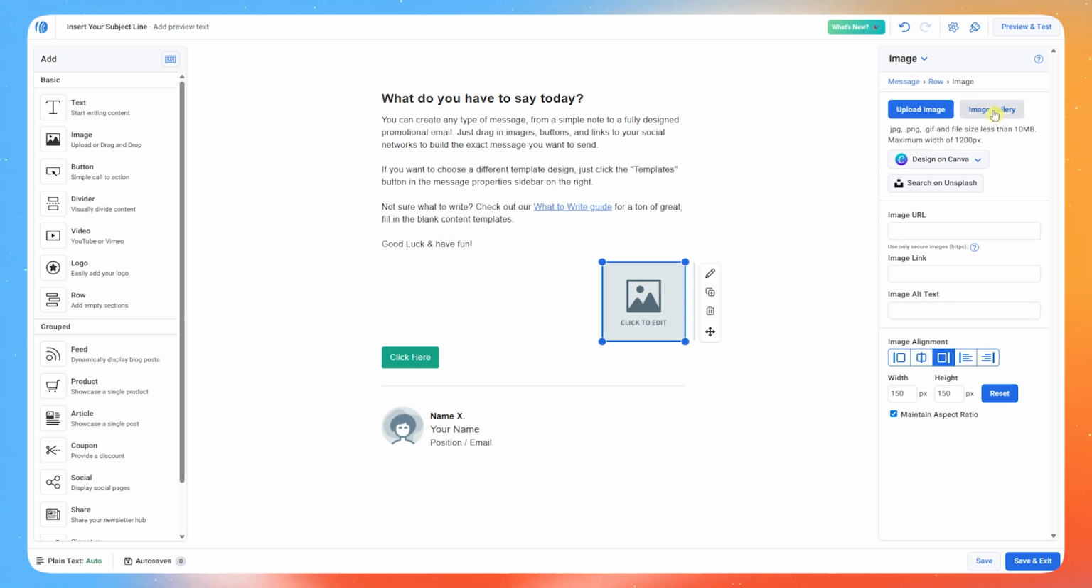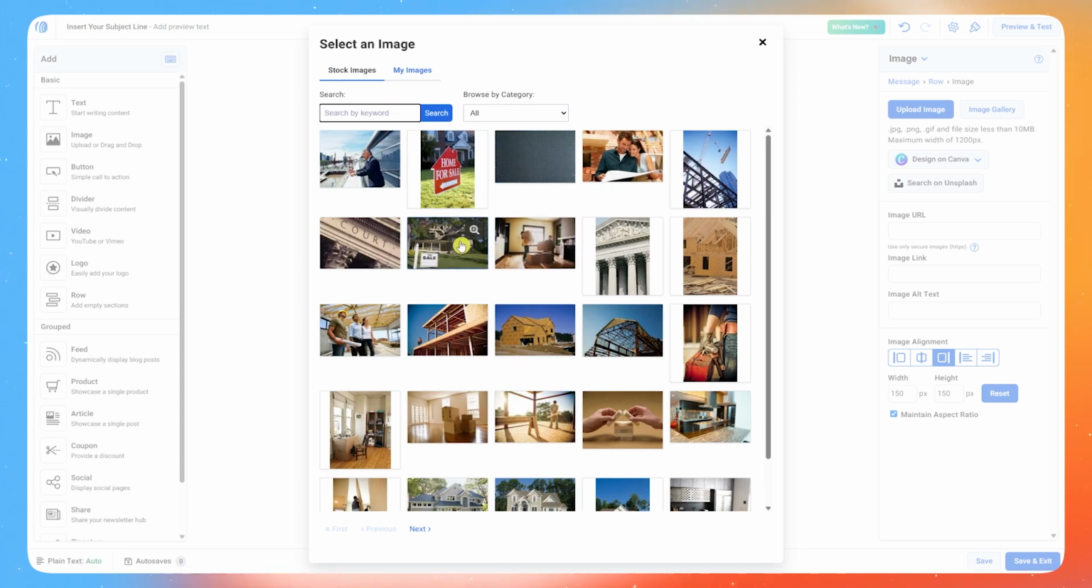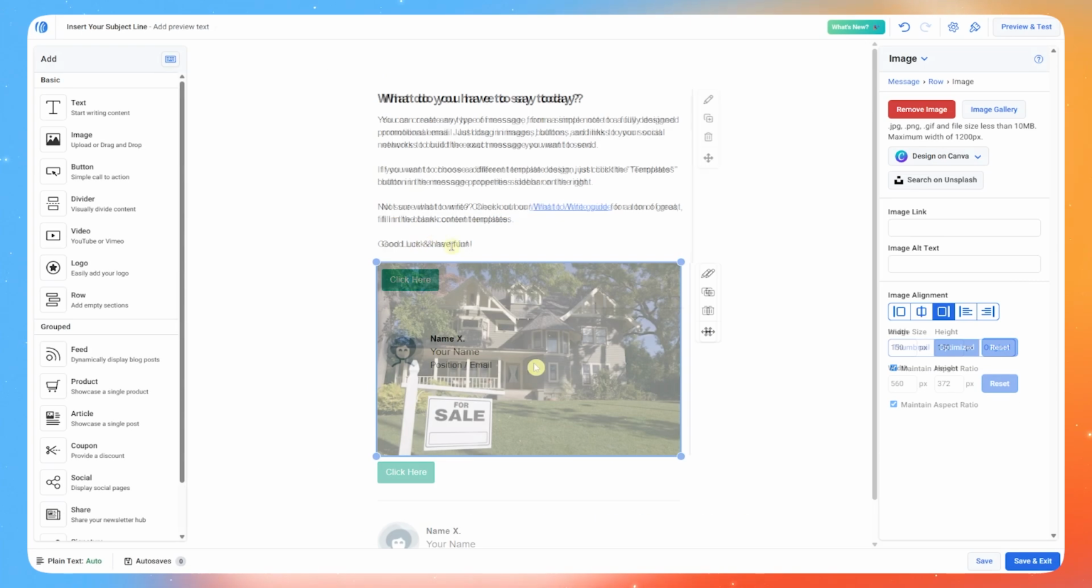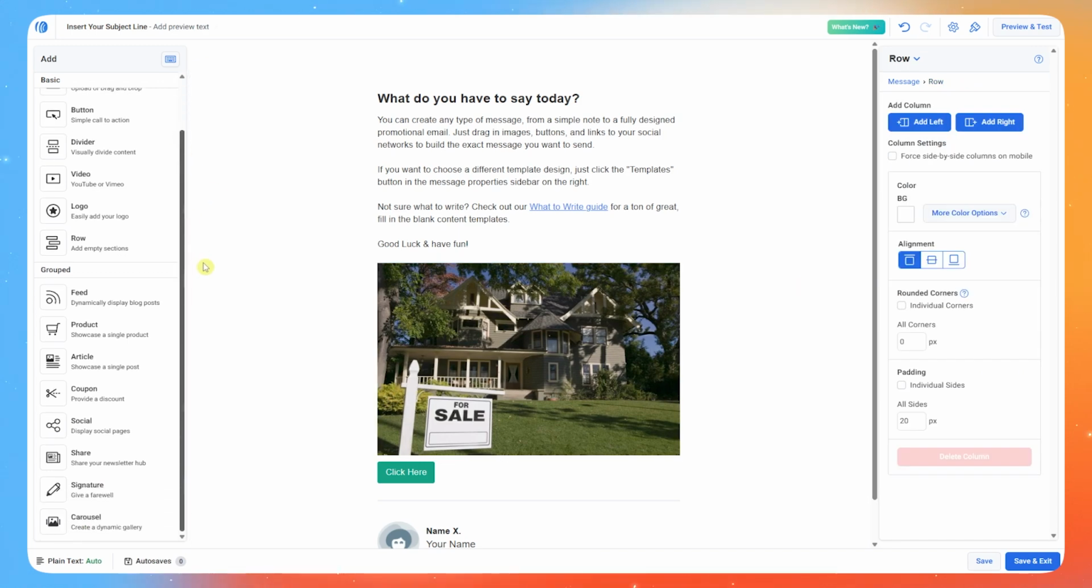And now you could go for upload an image if you would want to use an image from your storage or image gallery. So in here, you could just search for your images. So I'm just using stock. For example, I am selling a house or a property. So I could just use this image as you can see in here. And you have many more other elements that could be helpful as well.